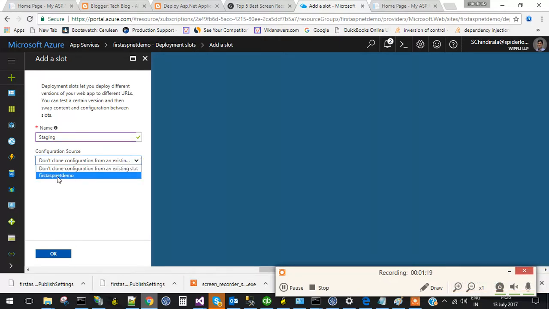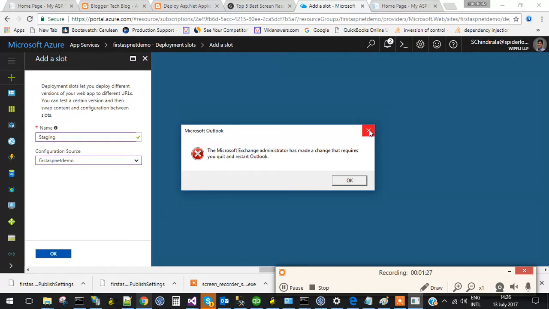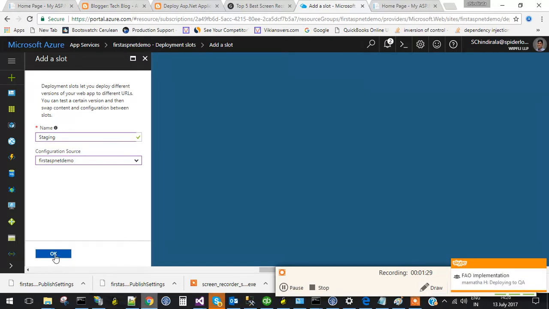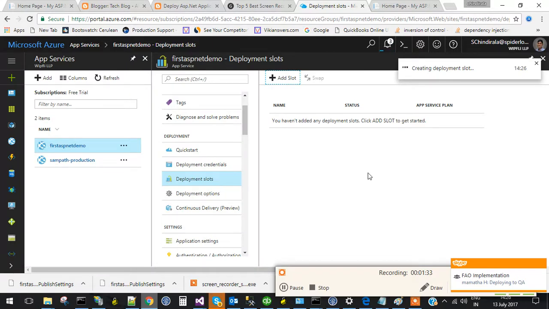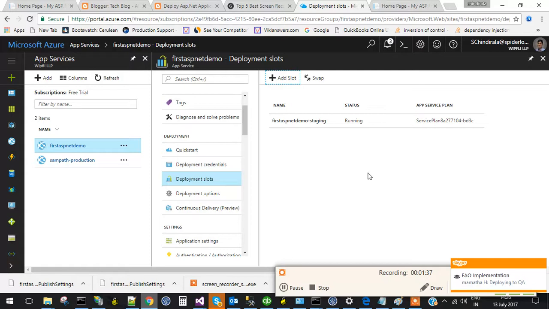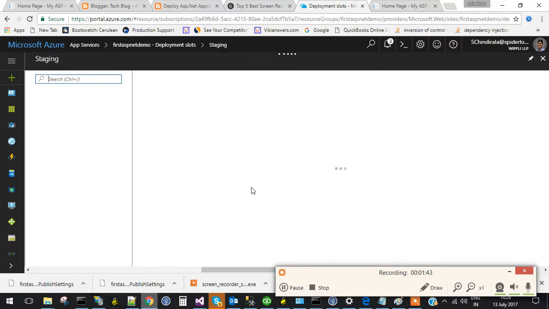So I am selecting the configuration source first, ASP.NET demo, and this is the production app service, so I am tying it up with staging. If I click on OK, it will create a slot for staging. Yeah, as I told you before, if I click on this, it is as good as a new app service, but it is tied up with the production.